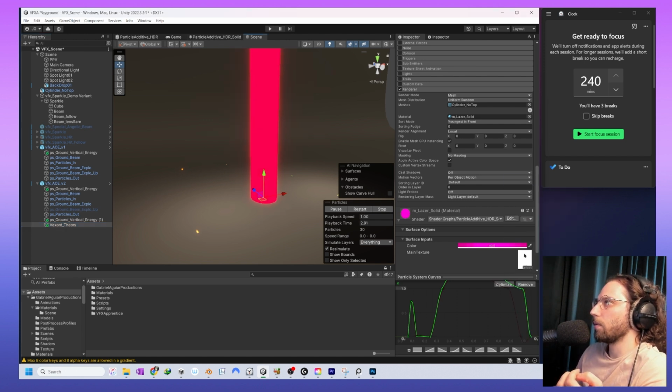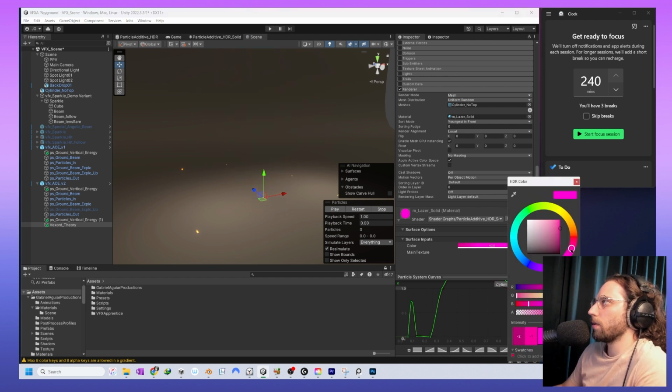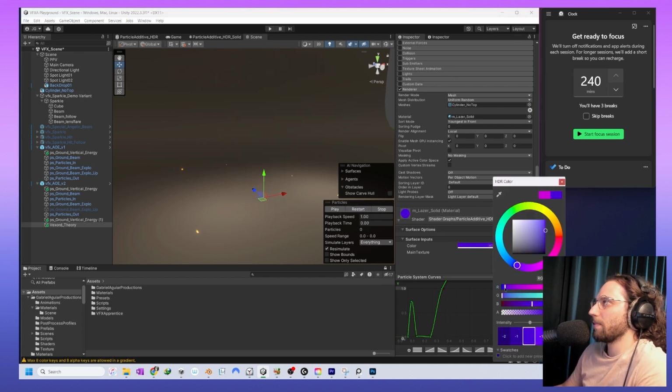This is such a cool color though. Such a cool color. See this? Maybe. I love that blue here.